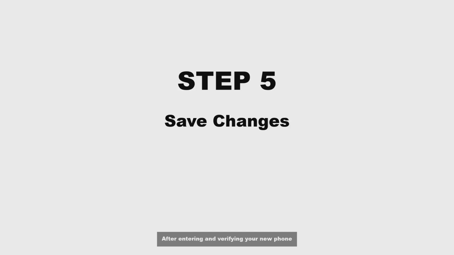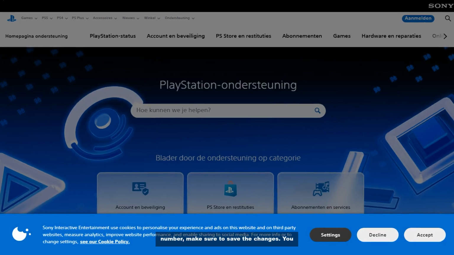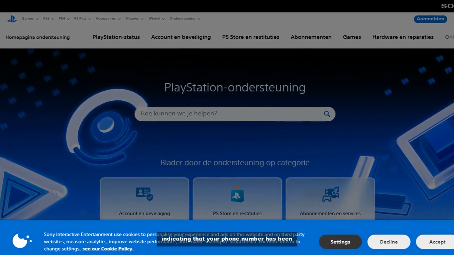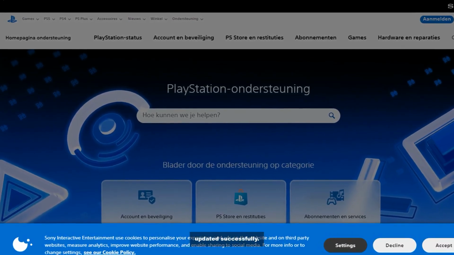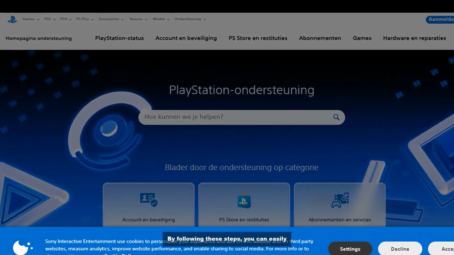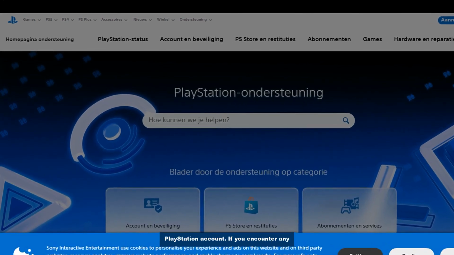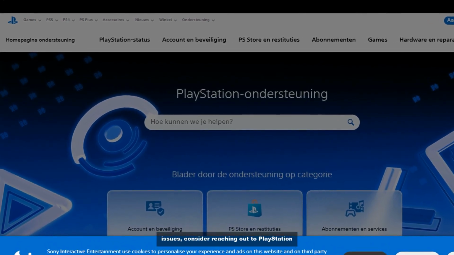Step 5. Save changes. After entering and verifying your new phone number, make sure to save the changes. You should receive a confirmation message indicating that your phone number has been updated successfully. By following these steps, you can easily change the phone number linked to your PlayStation account. If you encounter any issues, consider reaching out to PlayStation support for assistance.